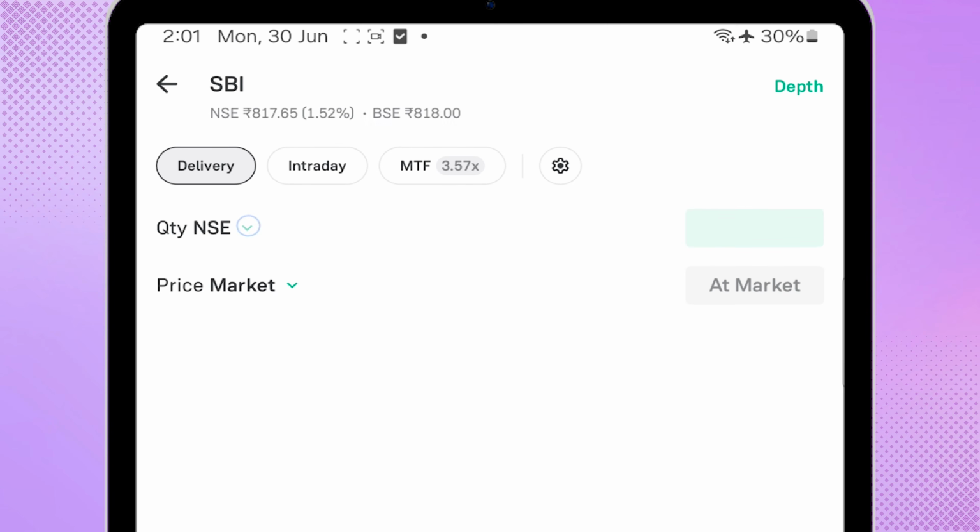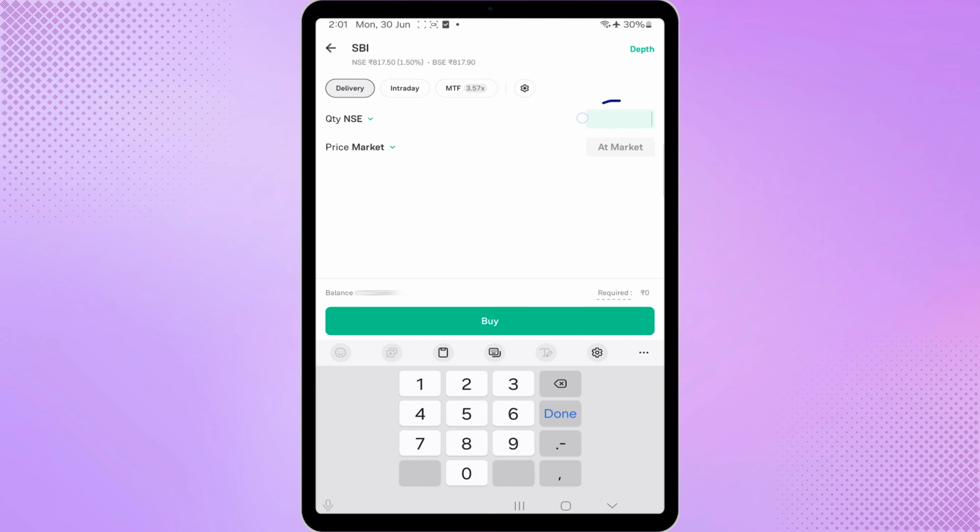So if you press the arrow button over here, your exchange can switch and both exchange prices are seen over here. There is no practical difference. You can buy on NSE and sell on BSE. So that's not a problem, especially for delivery stocks. So over here, I will enter my quantity. For example, I will say I want to buy quantity 5.